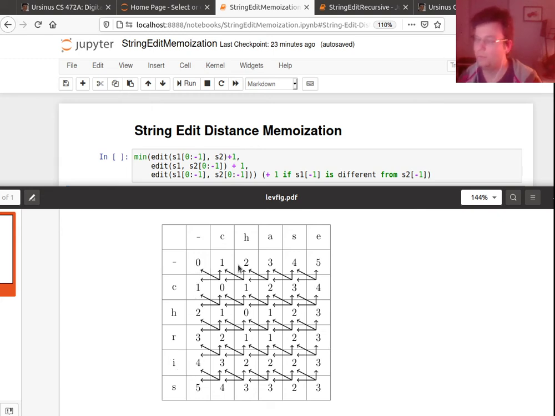So if I know, and actually let me do it by hand here, if I know that the first row is 0, 1, 2, 3, 4, 5, and the first column is 0, 1, 2, 3, 4, 5, the first element I have to fill in is row 2, column 2. So it ends up being 0, but how do we get that? Well, we look up to see how much did it cost if we were going to delete this character and then match to this one. That cost 1.